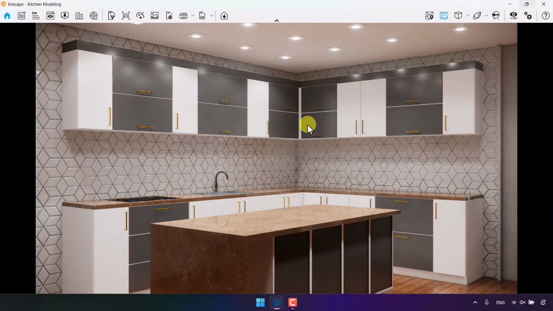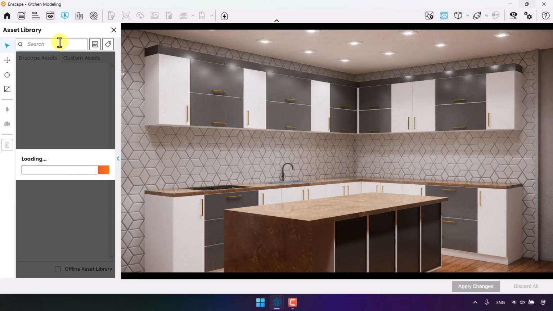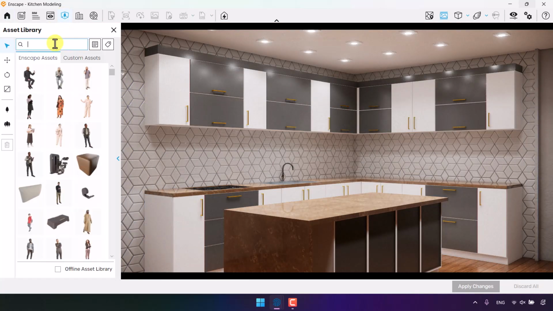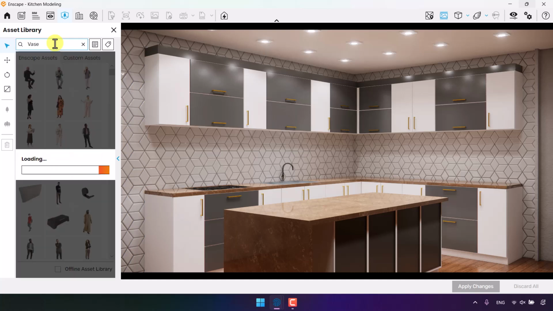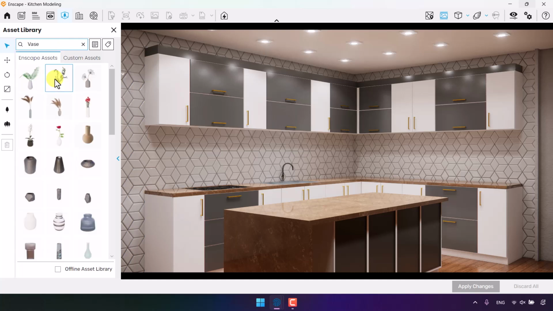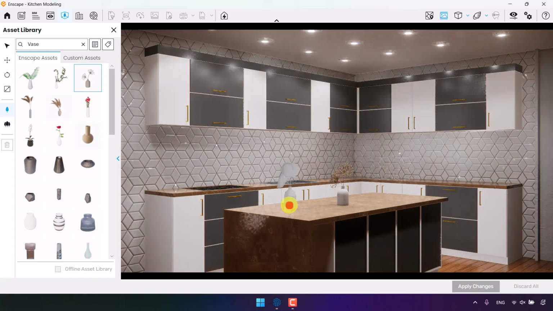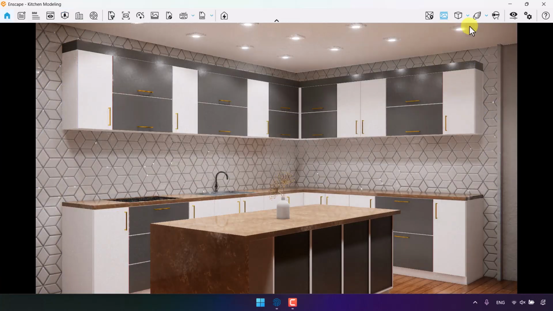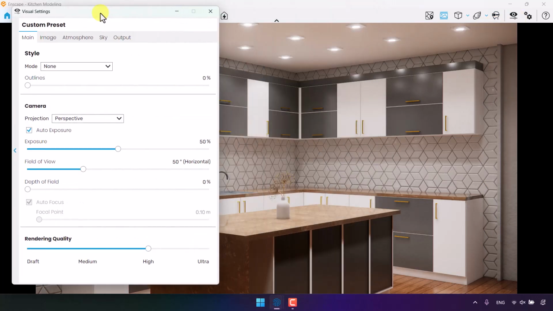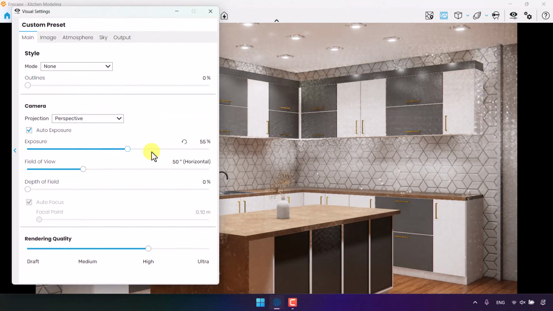Now I'm going to maximize my Enscape view. Click on the Enscape asset library in here, and in the search bar I'm going to type vase like that, and one object like this can improve my render aesthetics. So I'm going to select it and put it in the center point of this table and apply changes. Everything is done.